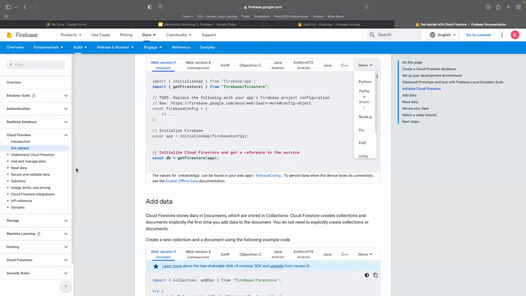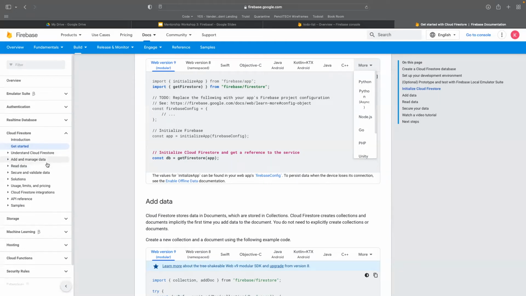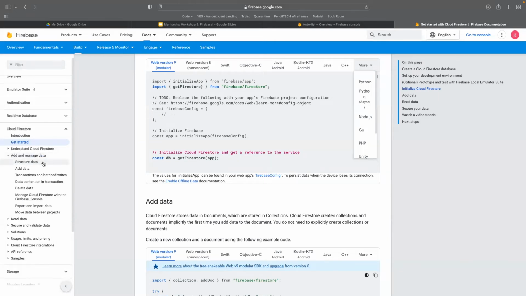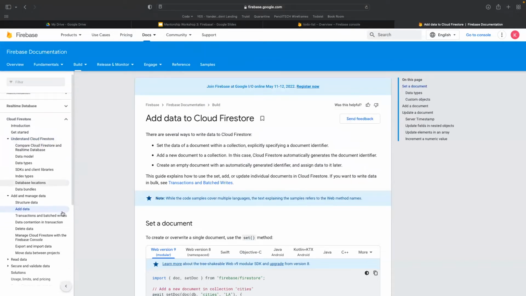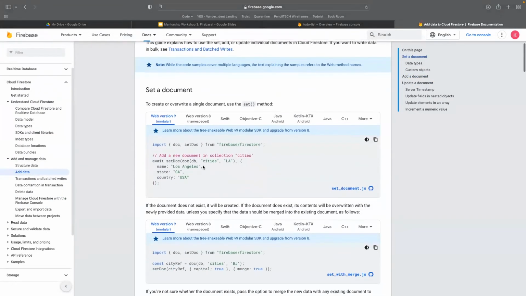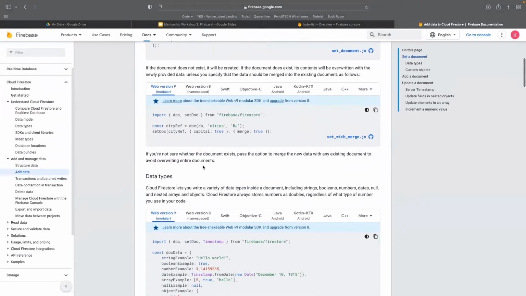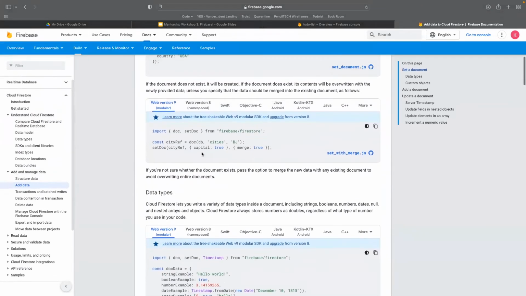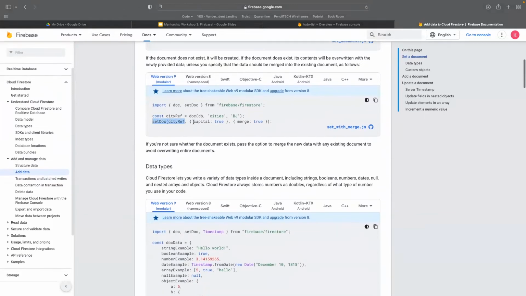I'm going to start looking at this next part, which is the first thing that we're going to want to do: be able to add data to our database. So I'm going to look at the docs and it looks like add and manage data seems important. And then the add data sub files. So we're at add and manage data, add data. And as we mentioned earlier, there are things called documents and these documents go in collections. So it seems like we just set doc.